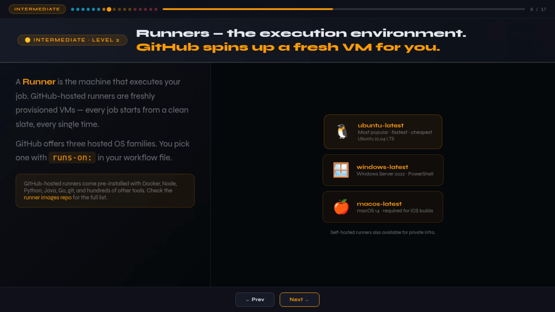This fresh per job model is one of the most underrated features of GitHub Actions. It means you never have to worry about leftover state from a previous run. No accumulated temp files. No conflicting dependencies. No "but it worked on CI last week" mysteries. Every run starts from zero.